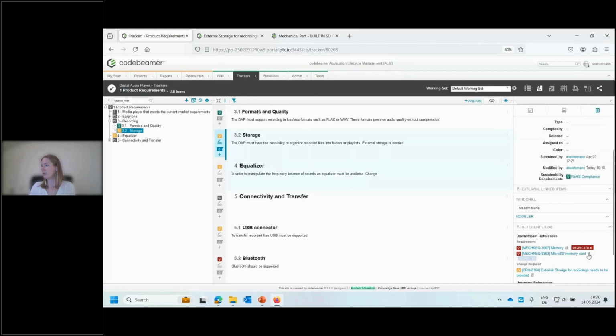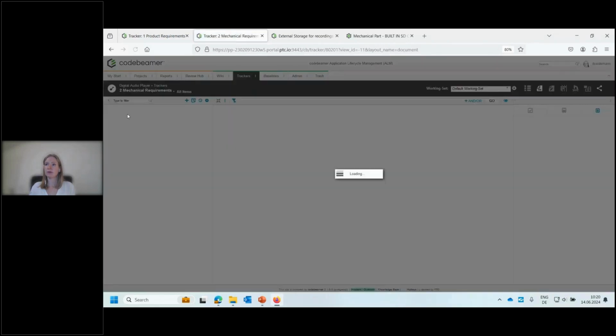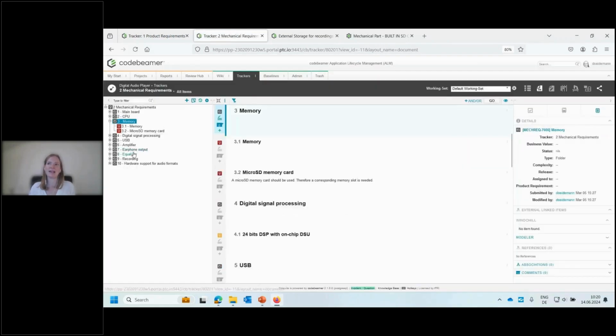So when I jump to this requirement, I see only a selection. If I want to see the whole document structure, I simply click on the arrow. And as you can see here, we are now in the mechanical requirement, so 1 level further. But the handling is still the same. We have the structure on the left side, a little bit like in Word. We have the main content and the different attributes on the right side.